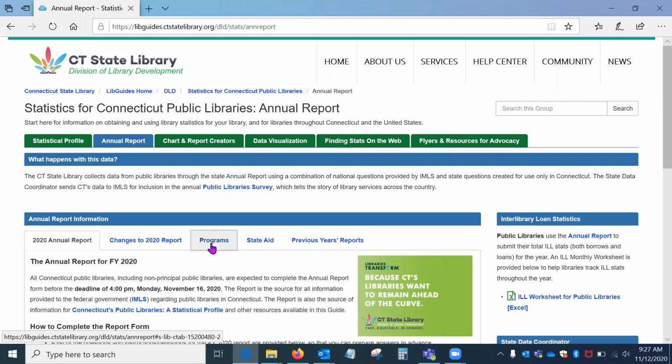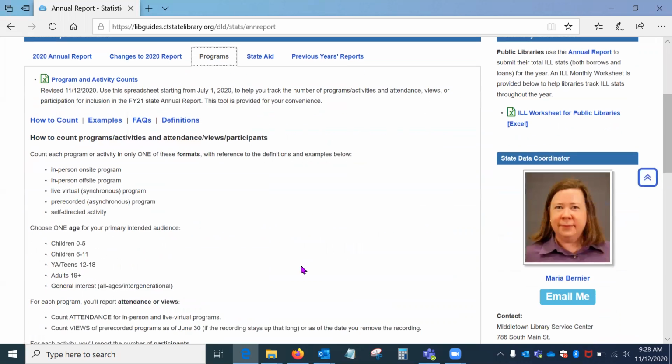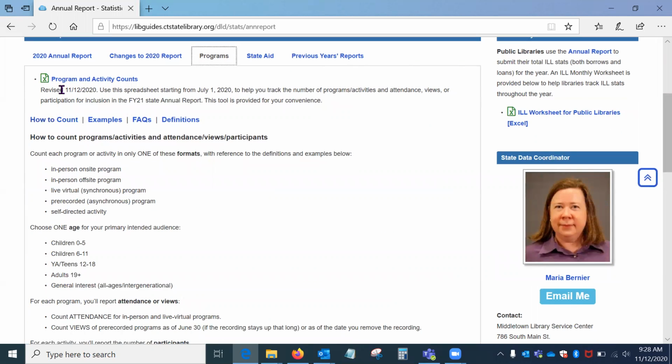So this is all on the programs tab, giving you a little information about what's a program and how to count it for the purposes of the annual report. So let's scroll down here just a little bit. Right here, you'll see the spreadsheet program and activity counts. We're going to come back to that.